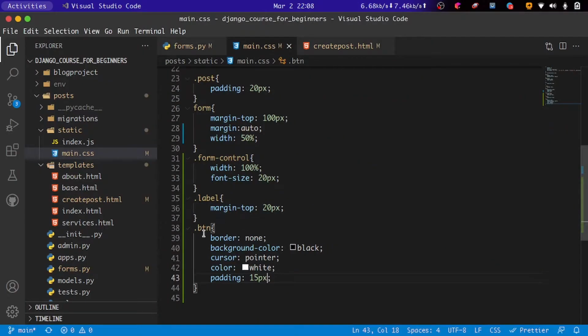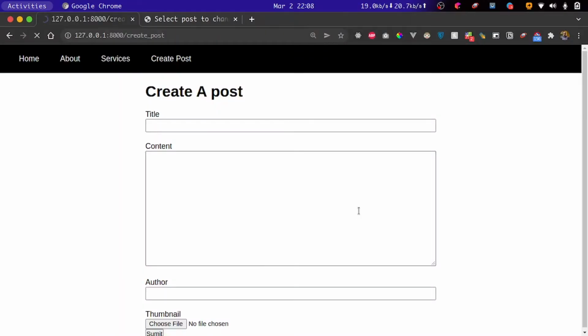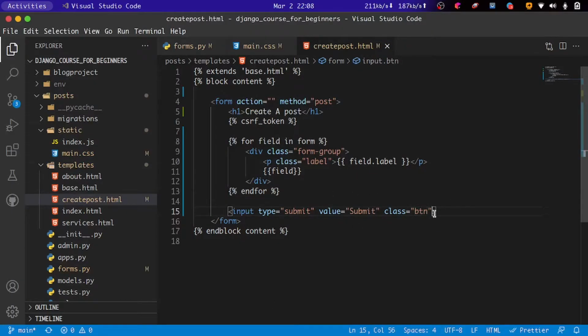because we haven't actually selected our button, I'll go right here and first change the value of this to submit, and then provide our class as btn. When I save this and refresh, now we have our button styled. I'll also add it into a form group.